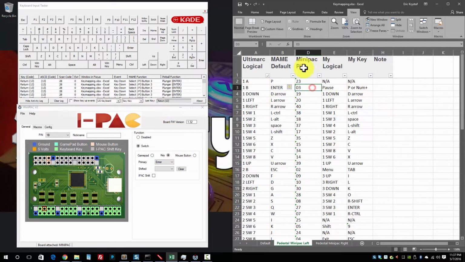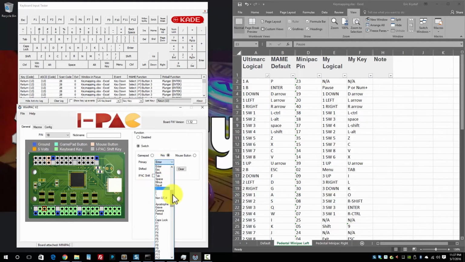So since I've already found that 1B is enter, and I'm on pin 1B and enter, so that's matching, and these should all match. These two columns should match that. I want it to be pause, because that's my logical function for it, and I've chosen P because that is the MAME default. I'm just overriding this pin. Well, I'm going to say, okay, 1B, I'm going to hit my primary drop down, and it'll show me the options for which keys I want it to map to. So right now it maps to enter. I'm going to change that to P.